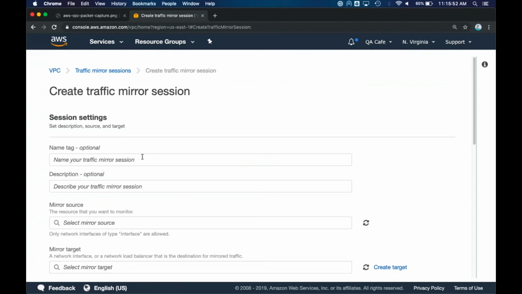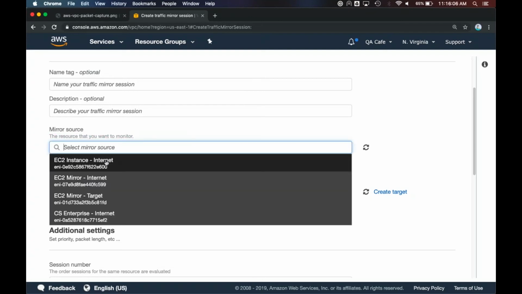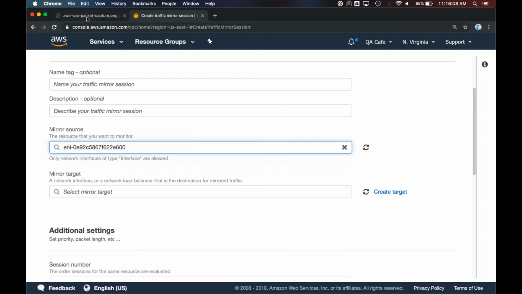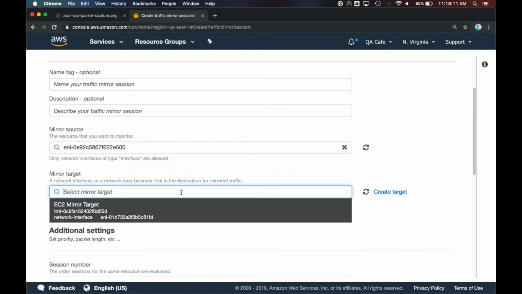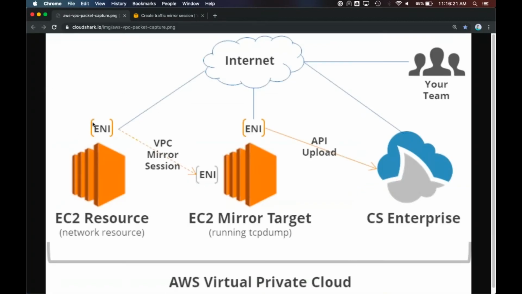To create one of these, again, name and description. Next, we can select a mirror source. This is the resource that we want to monitor, or the resource that we want to mirror the traffic from. For our example here, we want to look at our EC2 instance's internet interface. And for the mirror target, we've only got one defined here. This is the ETH1 interface on that EC2 mirror target instance. So here we've got our mirror source as this EC2 resource's connection to the internet, and our mirror destination is that second interface on our mirroring target.